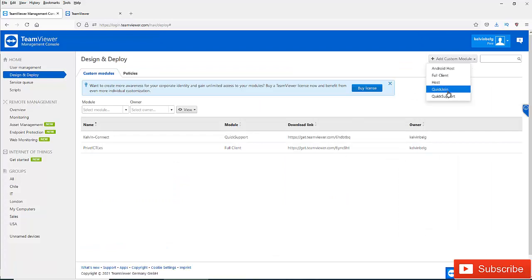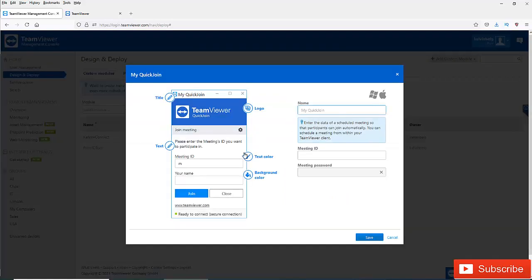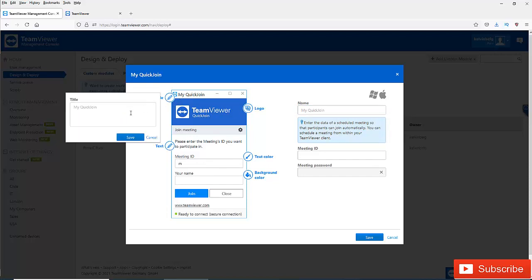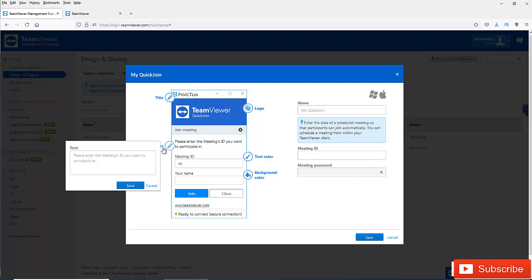So I can decide to also go for a quick join. Mind you, if I go for a quick join, these are the options you have. I can decide to edit the title. I'm just going to add like the private, let's save, and here we can say join a meeting. So we cannot edit that, but we can edit the text: please enter the meeting ID you want to participate in. We can actually edit this meeting if we wish.